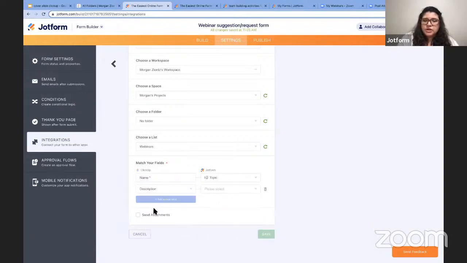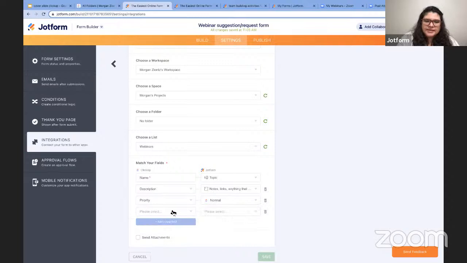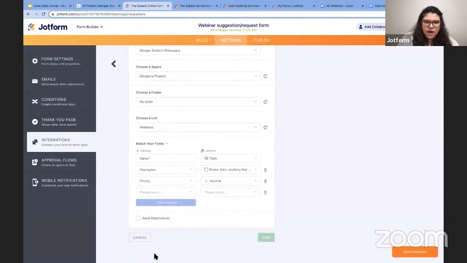For the description in the task, I'm going to pull in the data from the notes or links or anything that might be helpful. I'm also going to set the priority here to just a regular, normal priority, but within ClickUp, you can always change priority. So if I need to bump anything up the list because it's more time sensitive, I can change that manually in ClickUp.